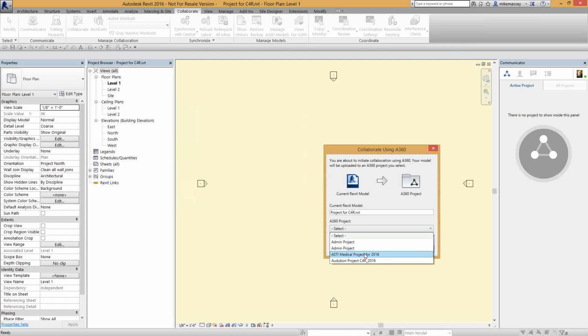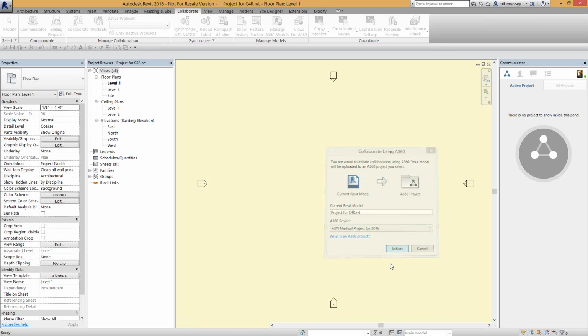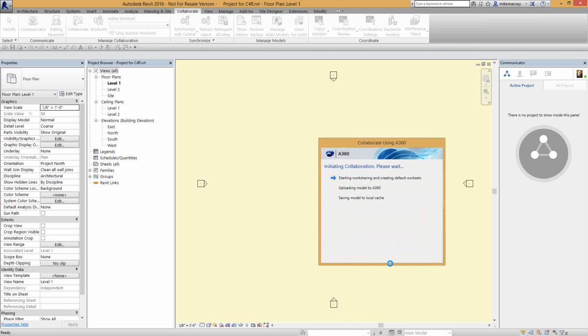Well, I need to pick my project. I'm going to pick the project that I want to go to. So I'm going to initiate this. It's going to start turning on work sharing. It's going to create the default work sets, just like it does locally when you turn on work sharing, and then it's going to upload the model, save the model down to a local cache copy, and actually open up the local cache copy.